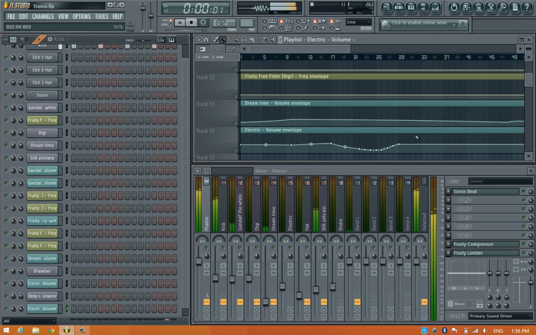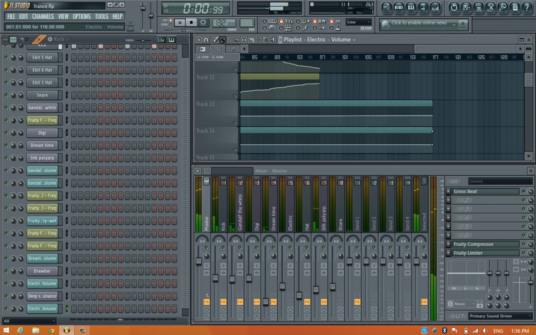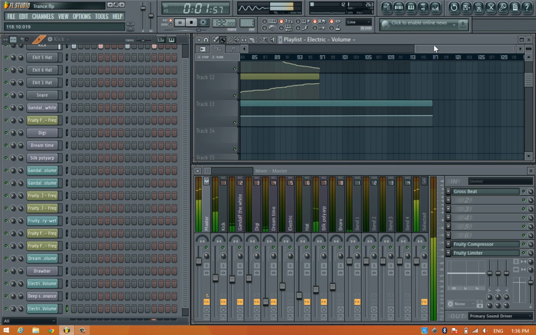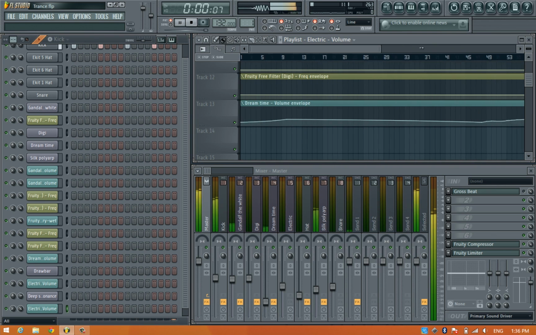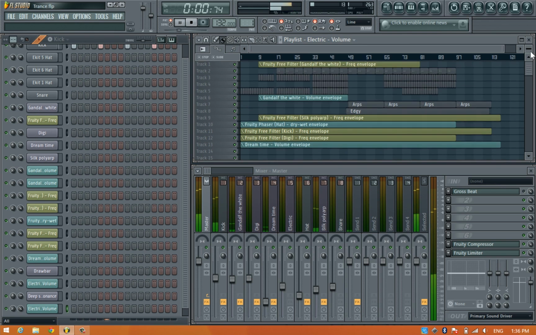Kind of do anything you want. And then that's it. You can grab the ends of it and drag it out if you want to, or if you don't want it, right click and delete it. It's as simple as that. Let's zoom back out here.